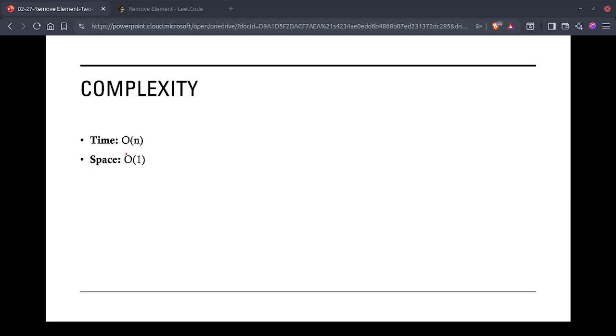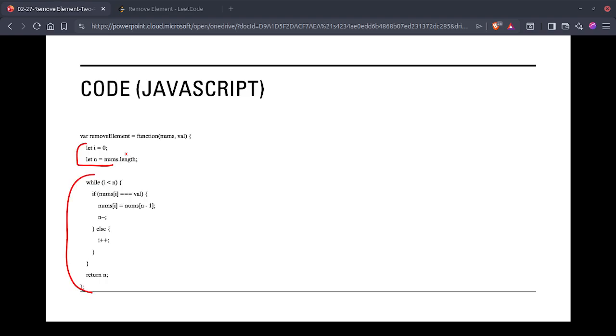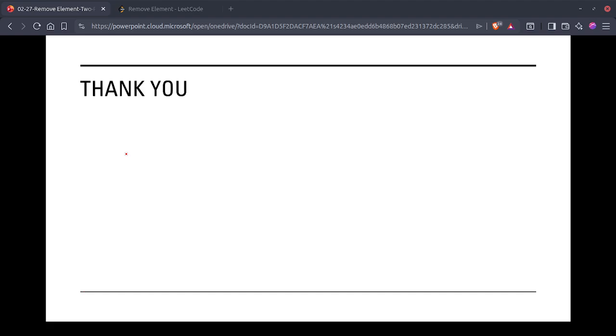So this approach works best when order does not matter, val appears only a few times, and in-place modification is required, or when it is much faster than shifting elements again and again. So that is LeetCode 27, Remove Element, using the two-pointer swap with the end method.